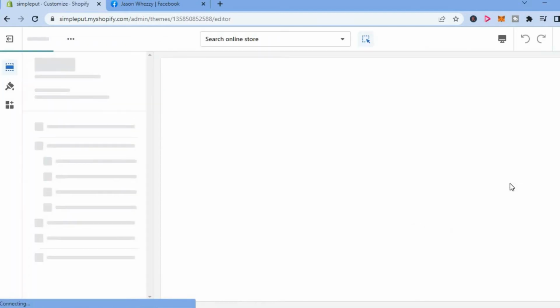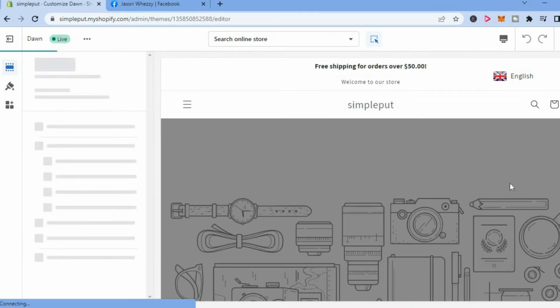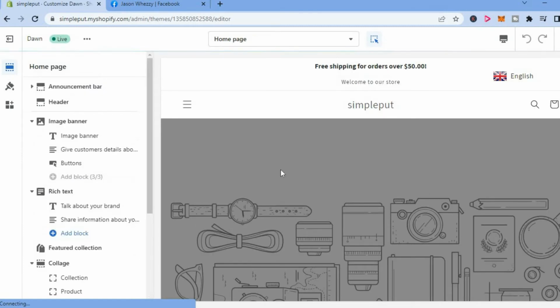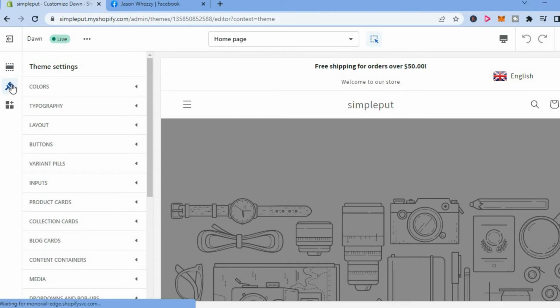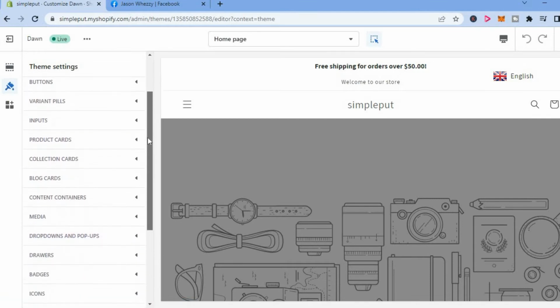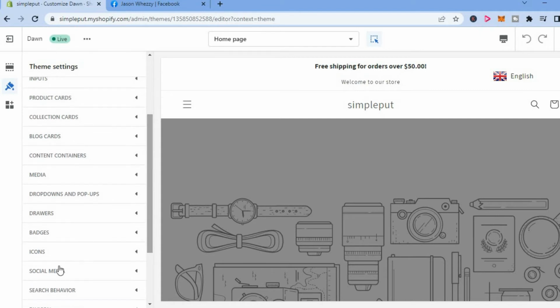And you're going to be redirected to this page. And once on this page, you're going to tap on the paintbrush icon in the top left-hand corner right here where you see Theme Settings. And from here, you're going to scroll down until you see Social Media.